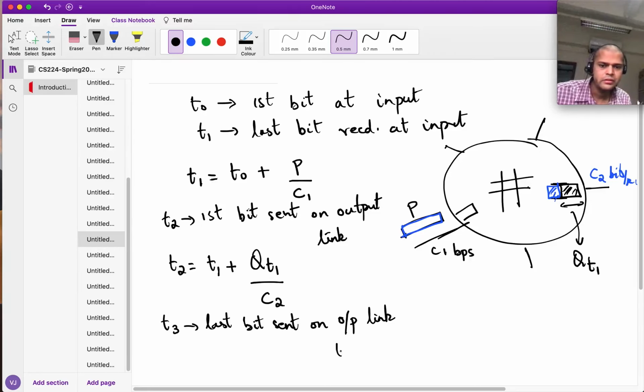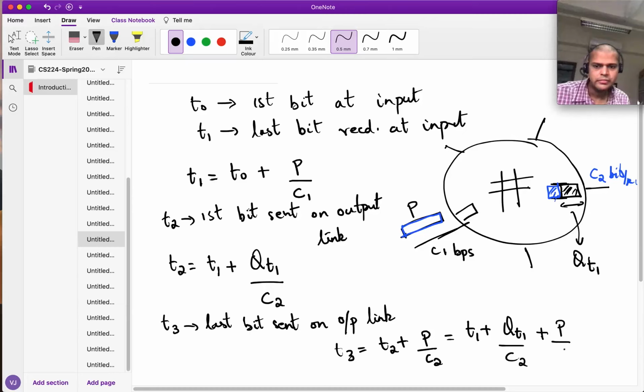So what would T3 be? It's going to be T2 plus packet size divided by C2. Okay. Which is equal to T1 plus the queue size when that full packet was received at the input by C2, plus P by C2. Okay, and if we want, we can even write it in terms of T0, right? I just write that for completeness: T0 plus P by C1 plus QT1 by C2 plus P by C2.